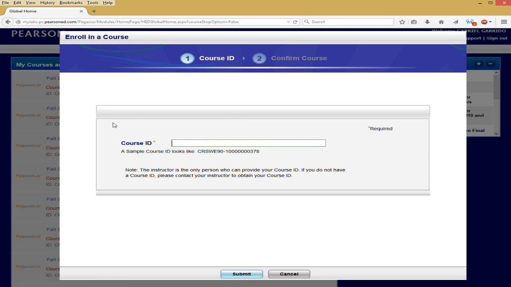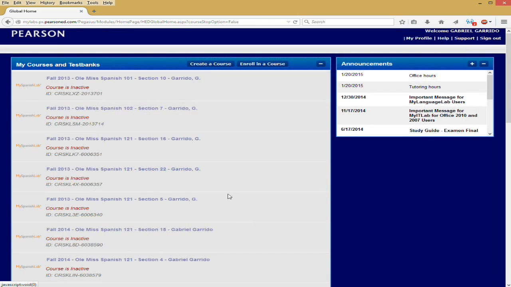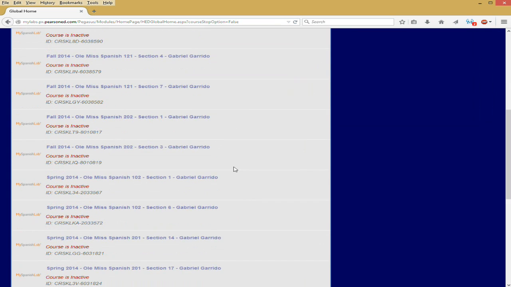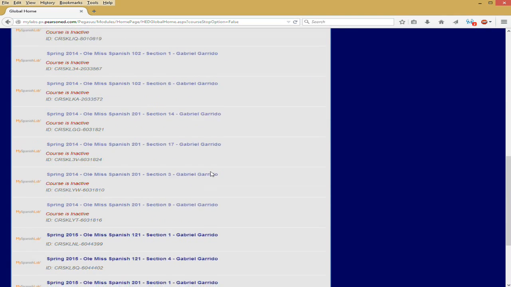Here, they will ask you for the course ID. Your instructor should have previously sent you a course ID. You'll recognize the course ID because it begins with CR and some numbers. Please do not use a course ID of a friend of yours that is registered in another section. After you have typed the course ID, press submit. You should be able to see your instructor's name link, like Gabriel Garrido, to the course.